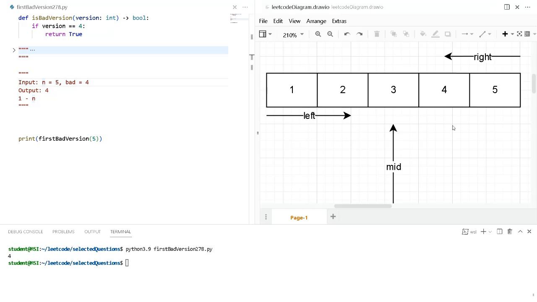So we will have three pointers, and the mid will always be the one that we compare against the bad version API. Okay, so we will start with the mid. If the mid is not a bad version, then we will increment the left and replace it with mid plus 1, and the new left will be right here. That will be the first case.